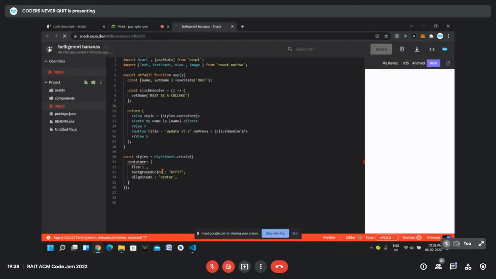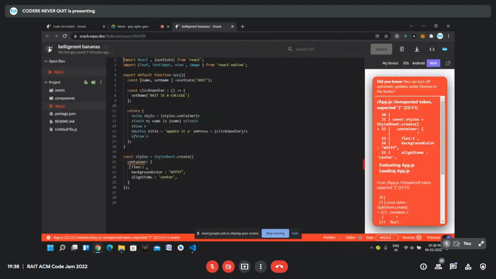I guess I have not imported style sheet. Yes, correct, right. I forgot to import style sheet.